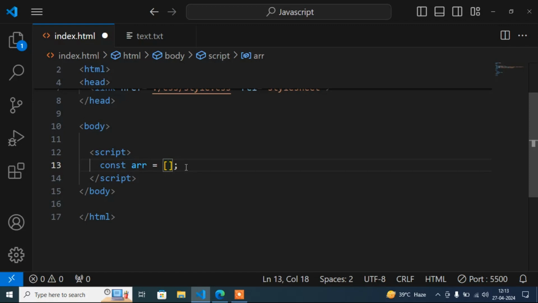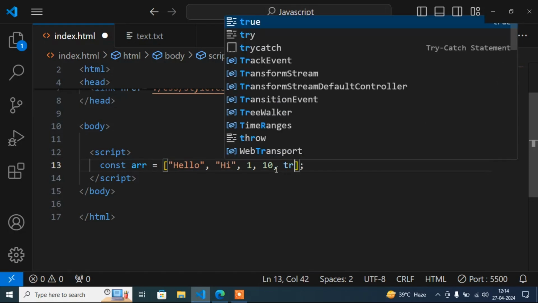Now I will pass some random values like "hello" and "hi". Those are string values. If you don't know what a string is, any value you pass inside quotation marks is called a string. This is a quotation and I have passed values inside it, so this is called a string. And now I will write some number values, 1, 10, like this, and some boolean values.